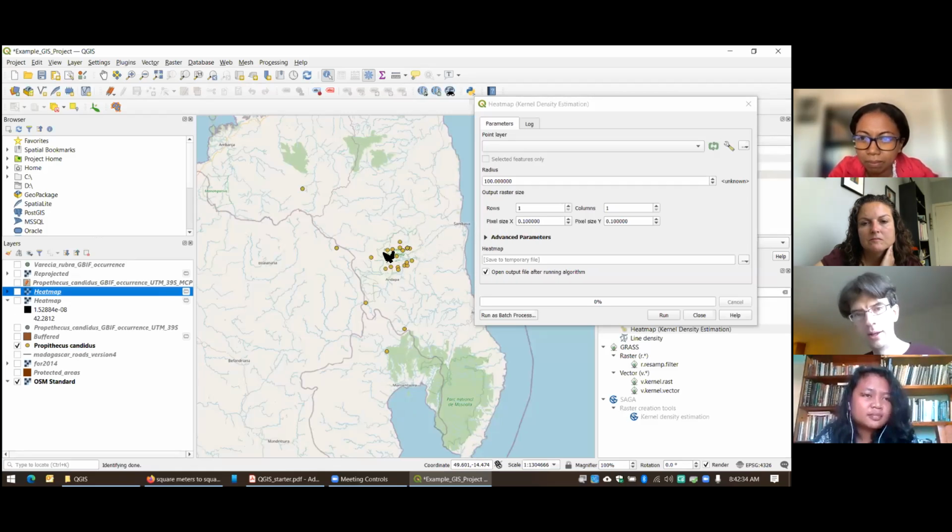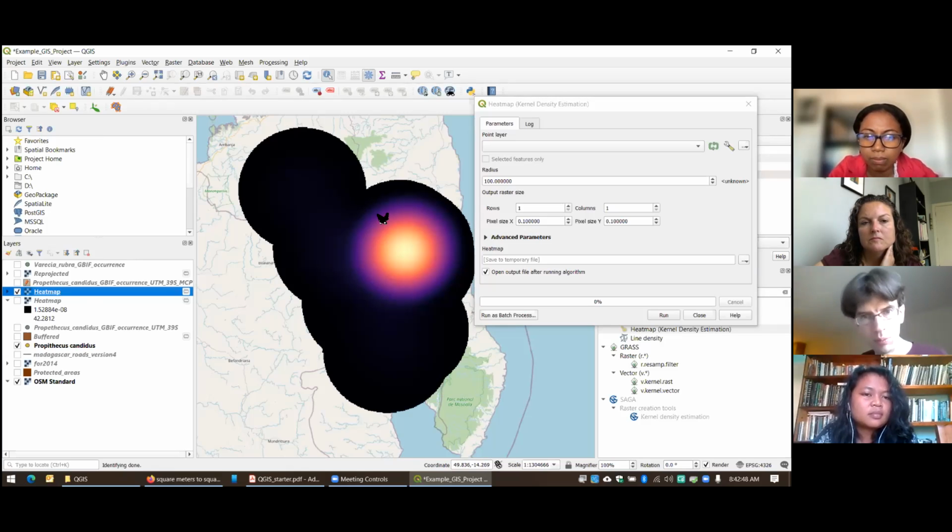conserve habitat. But if you had, imagine, thousands of points across the landscape, it might be really hard to tell where the best places are, where all those points are clustering. And so that's why you would use a heat map to help you locate where the points are clustering on the landscape.